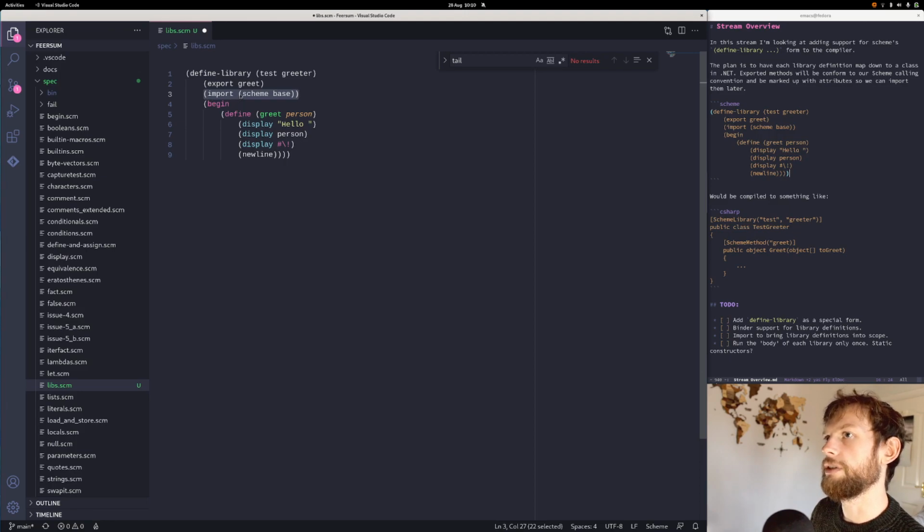So in this case, scheme base is our library name. Anything that was exported from scheme base, we'd be able to reference. And then we have the body of the library. You can have begin blocks. In this case, we just have one expression in the body of our library, which is this define expression, which is defining greet, so that we have something that's exported.